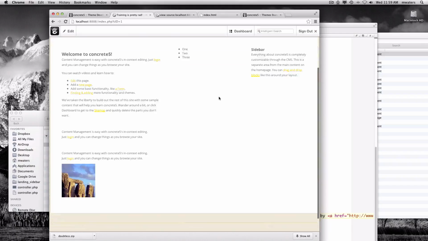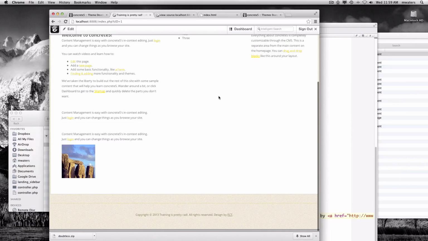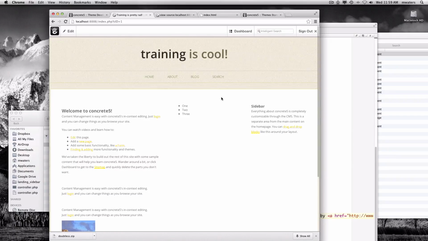So that's a really basic page type set up in this concrete5 theme that we've installed on our site. Now the one last thing I wanted to do before we wrap this up today is maybe take a look at how you make reusable theme elements in your actual theme.